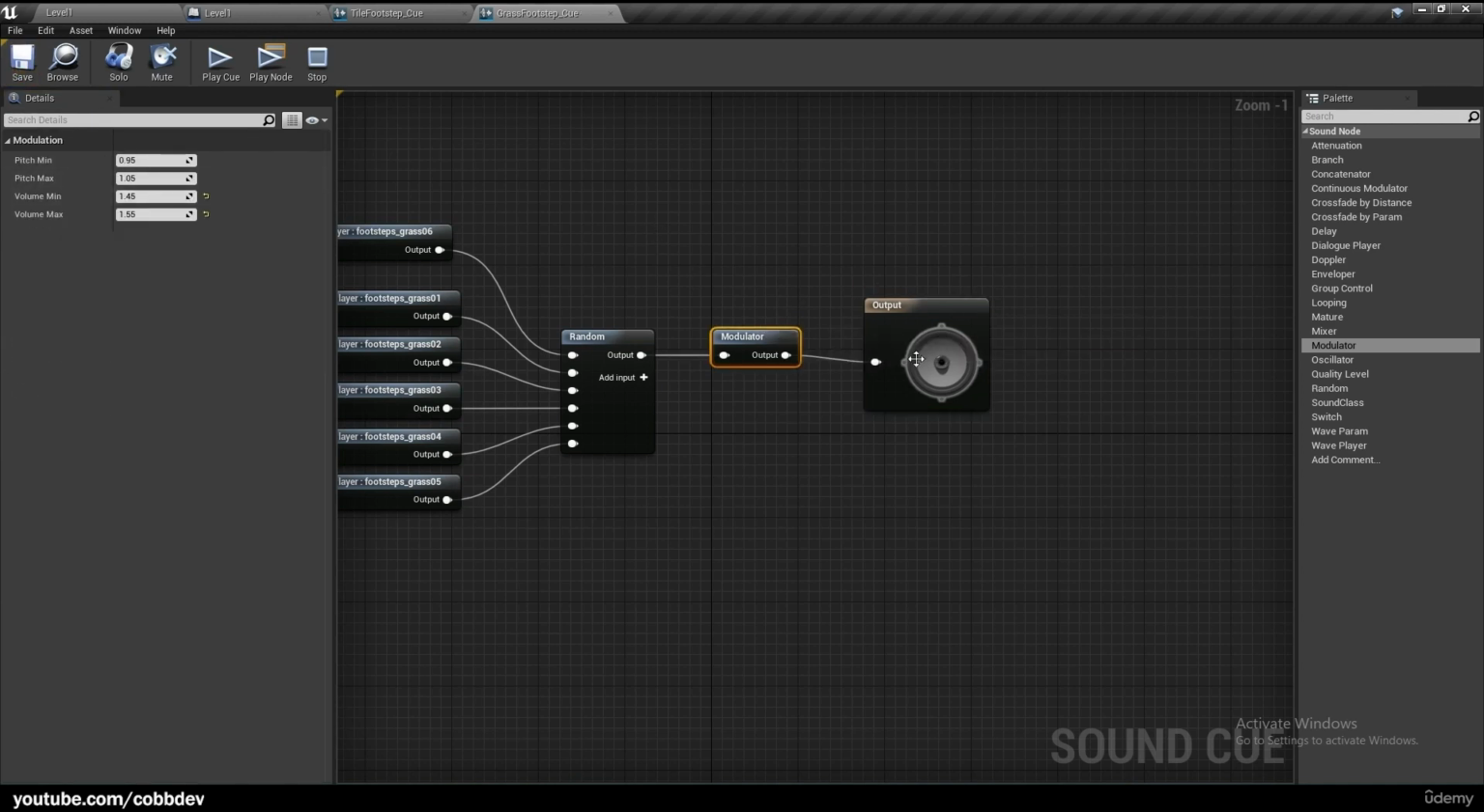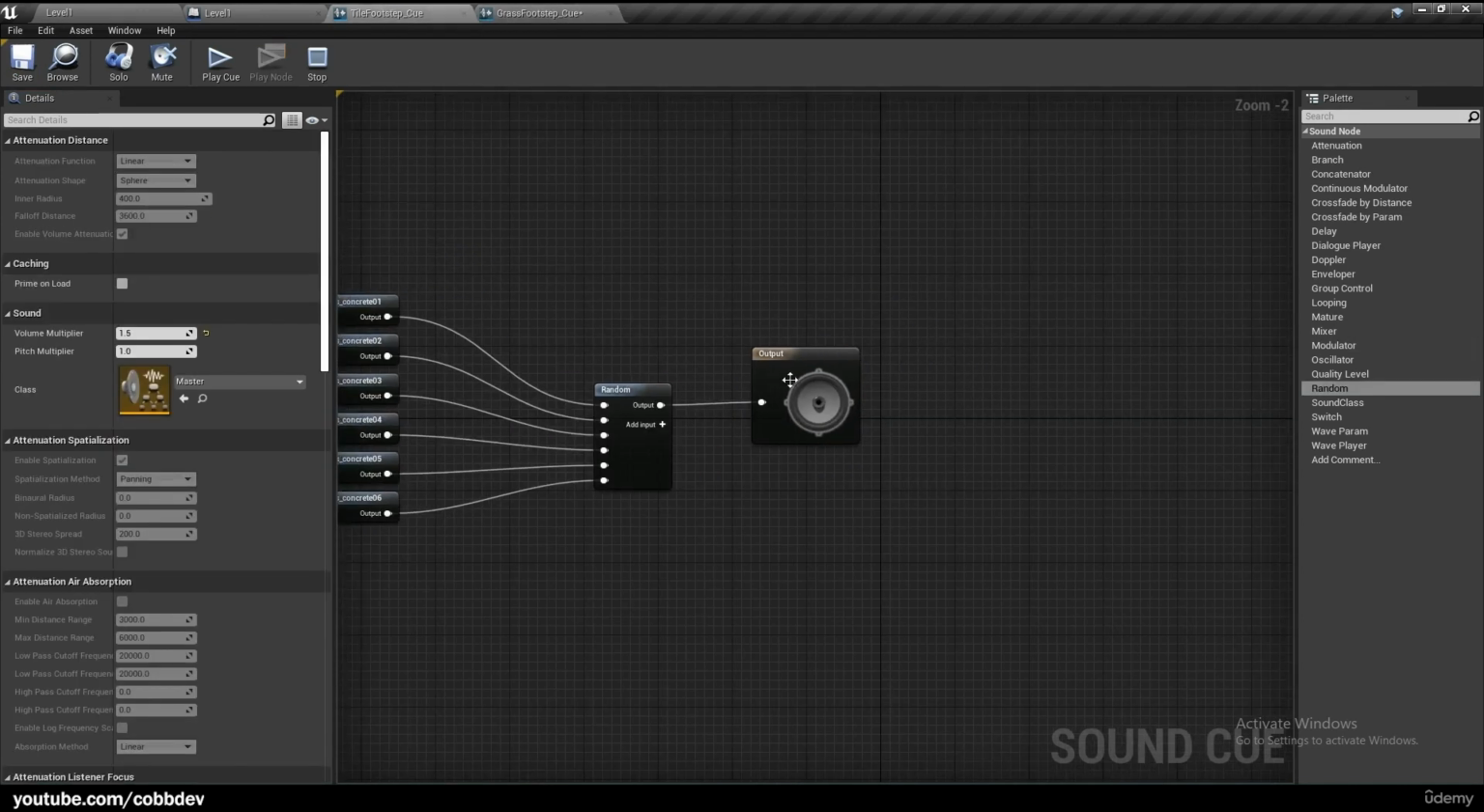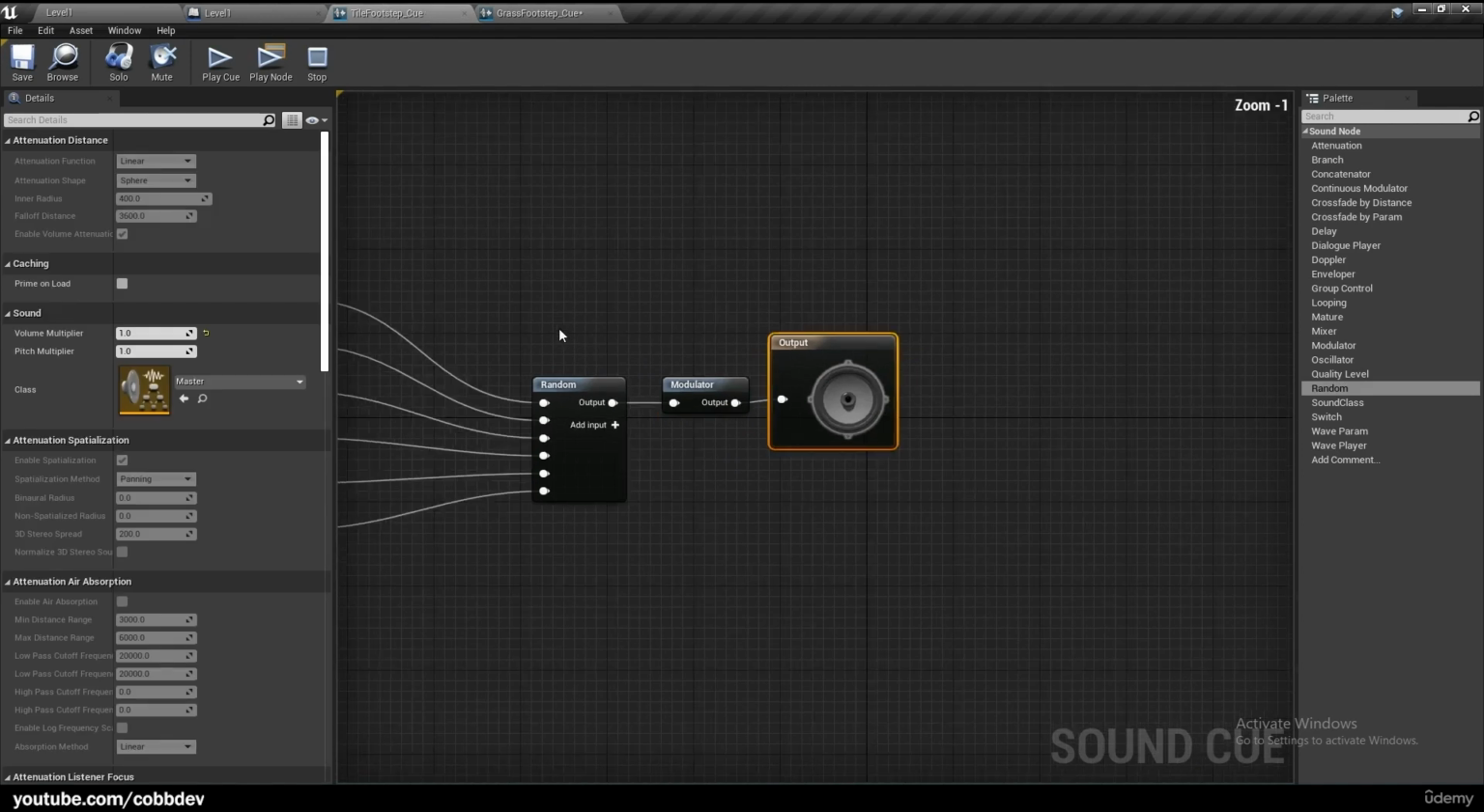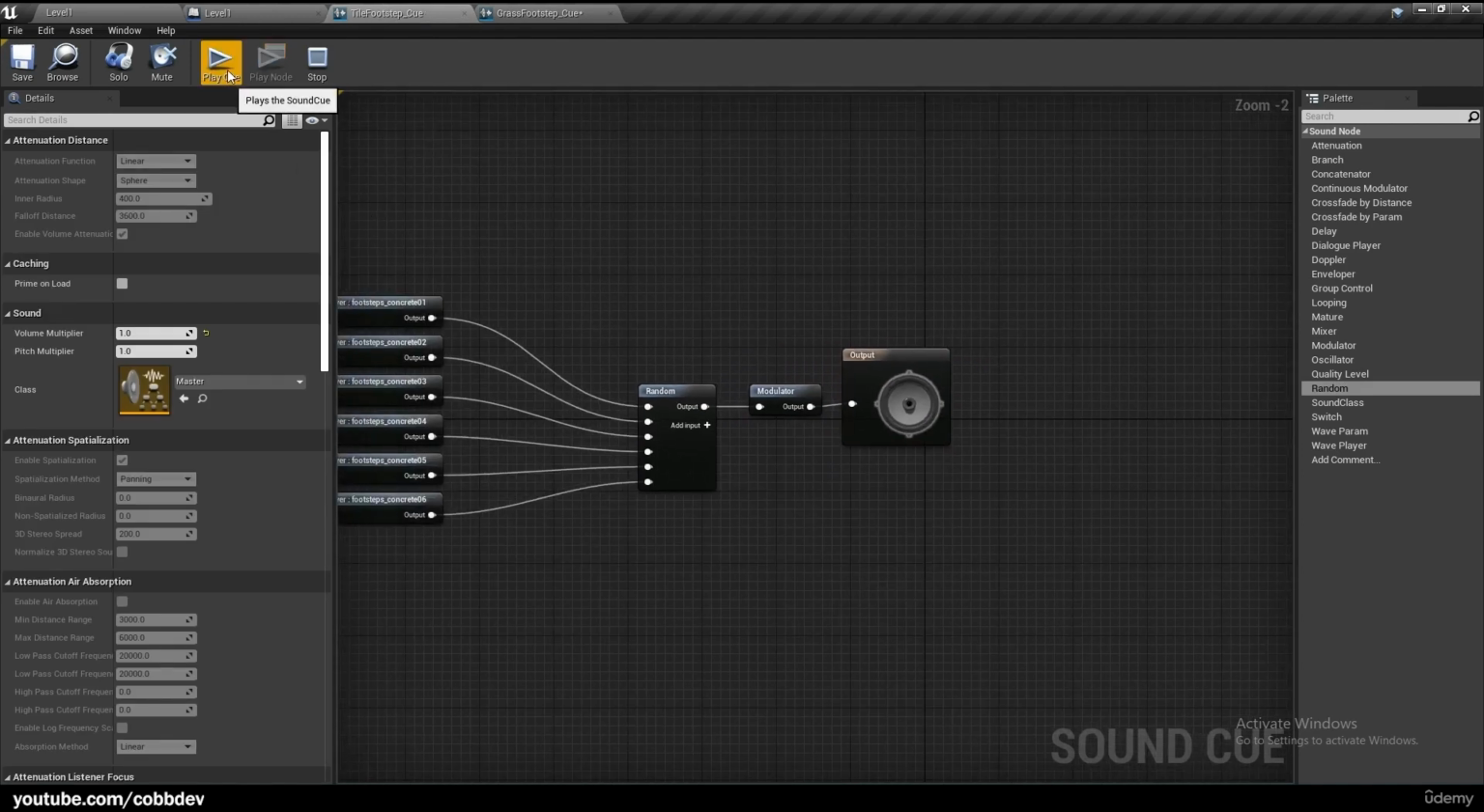Doesn't really matter, it should give you the same result, I believe. I'm going to copy and paste this modulator to the tiles as well. Alright, so now we have our audio all set up, and I can press play over and over again to create the footstep sound. And we have this walking sound effect, which sounds really good.